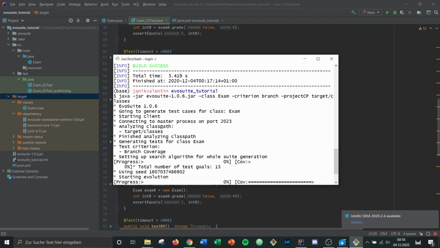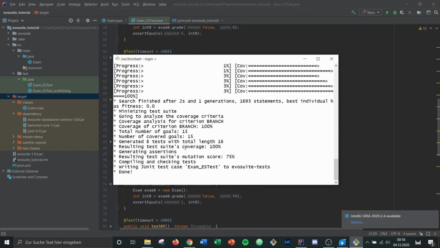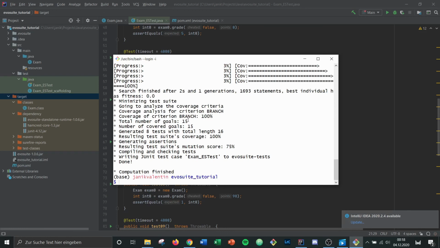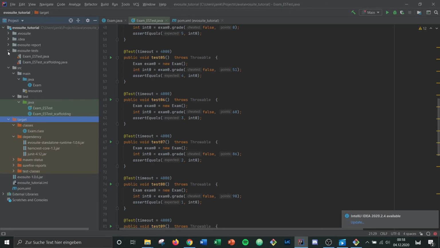As you can see here in the output, now it's only analyzing branch coverage for our bytecode of the target classes. It's already done, and as you can see, it could achieve 100% branch coverage. If we now go back to our folder, we see there are two new folders that popped up. One is evosuite-report, the other is evosuite-tests.